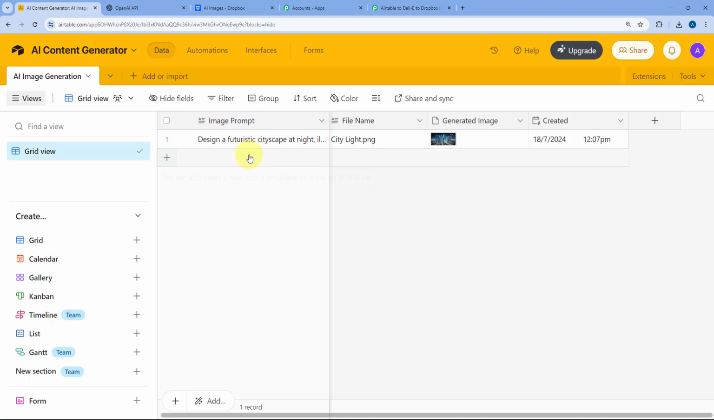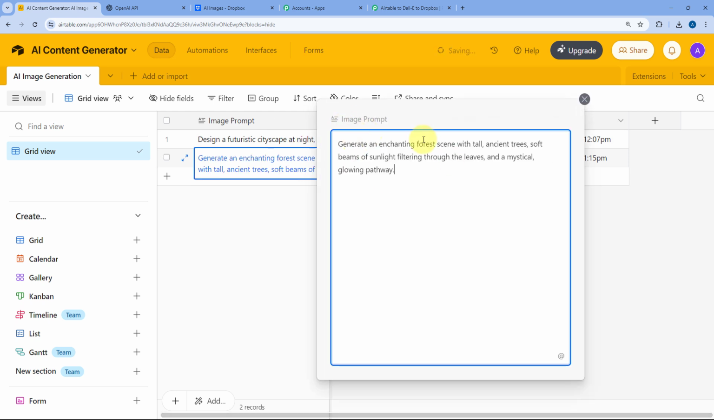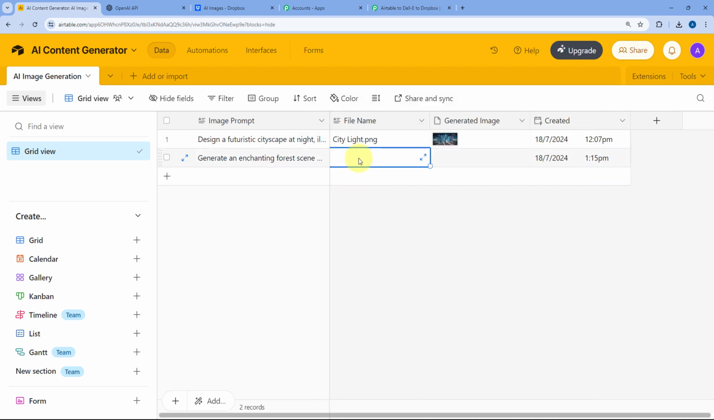For that, I'll just add another record in my Airtable database, and then I'm going to add this particular image prompt. Generate an enchanting forest scene with tall ancient trees, soft beams of sunlight filtering through the leaves, and a mystical glowing pathway. So this is the image prompt, and the file name which I'm giving here is, for example, forest.png. This will be the file name by which the file will be saved in Dropbox.